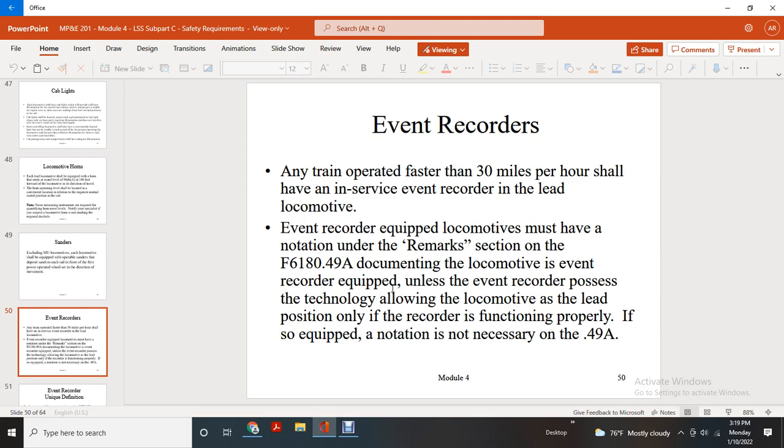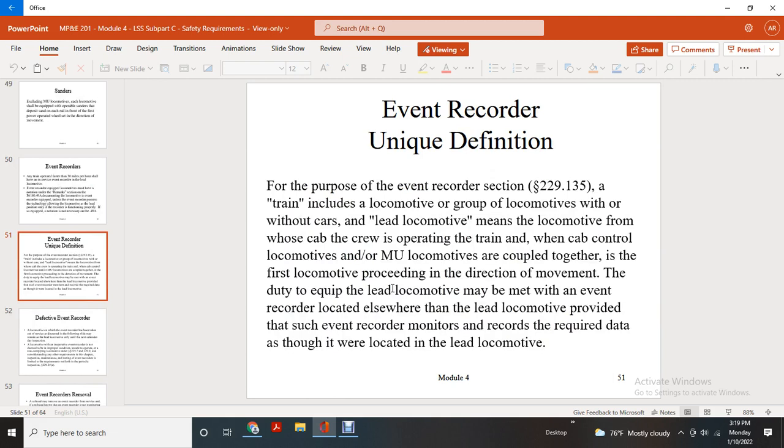If the locomotive is not equipped, a notation is not necessary on the 49A. The unique identification and the purpose of the event recorder are in section 229.135. A train includes a locomotive or a group of locomotives, with or without cars. The lead locomotive is the locomotive whose cab the crew is operating the train from, a cab control locomotive, a multiple unit, or multiple unit locomotives coupled together. If the first locomotive is in the direction of movement, the requirement for the lead locomotive may be met with an event recorder located elsewhere in the lead locomotive, provided the event recorder is mounted with the recorder recording the required data as if located in the lead locomotive.